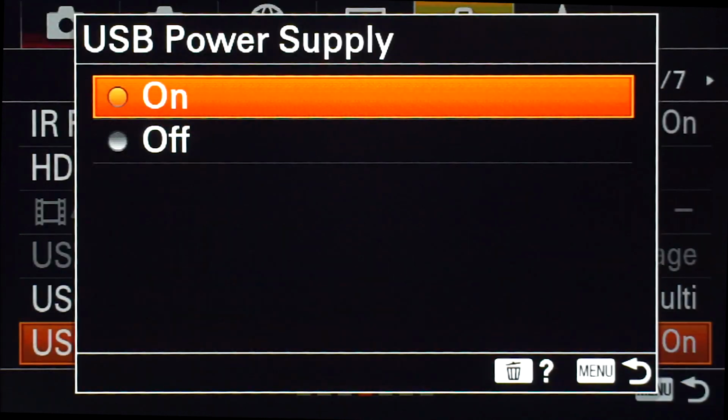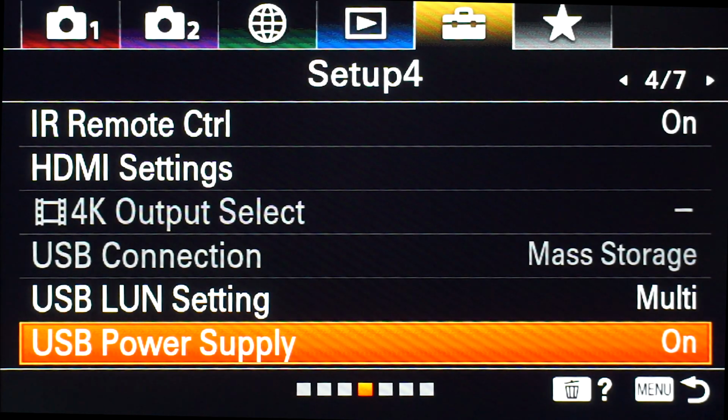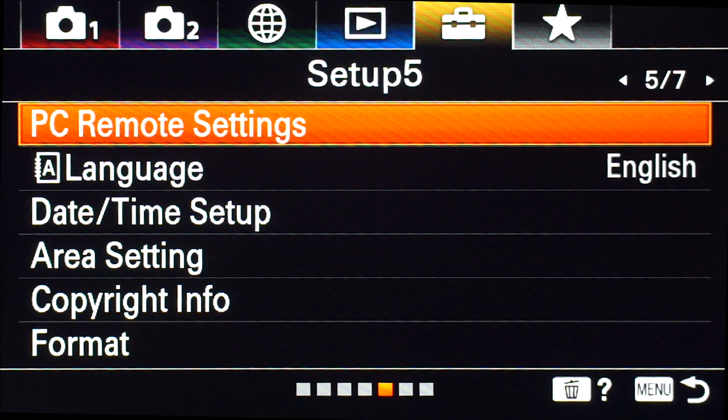USB power supply. Keep this on. You can charge the camera with a USB port. Camera setup, tab 5, page 5. PC remote settings. Sets whether to save still images stored in both the camera and the computer during PC remote shooting. This setting is useful when you want to check recorded images on the camera without leaving the camera.